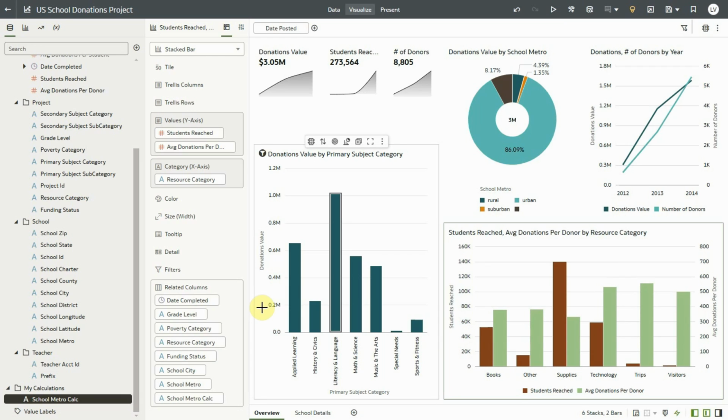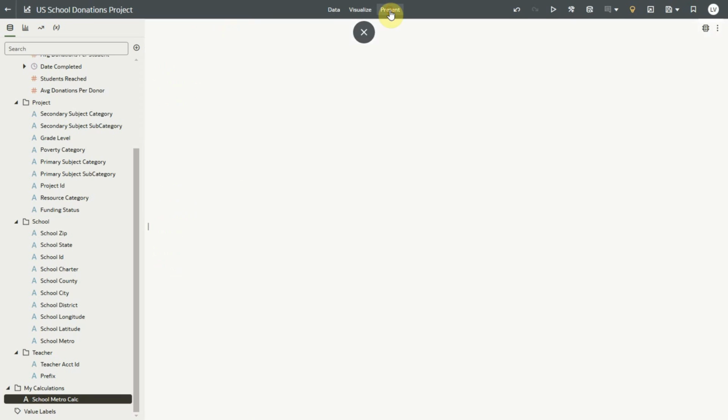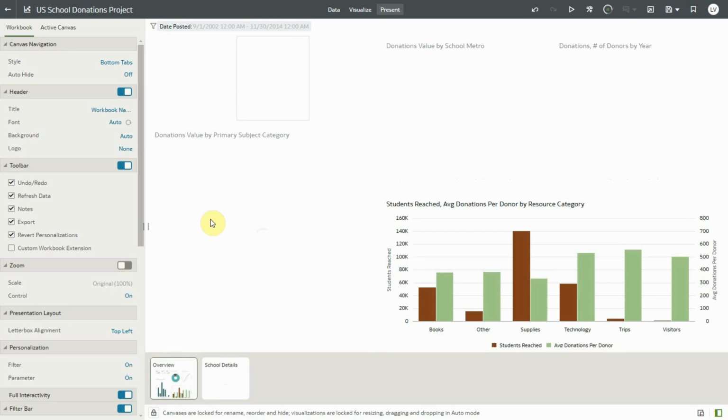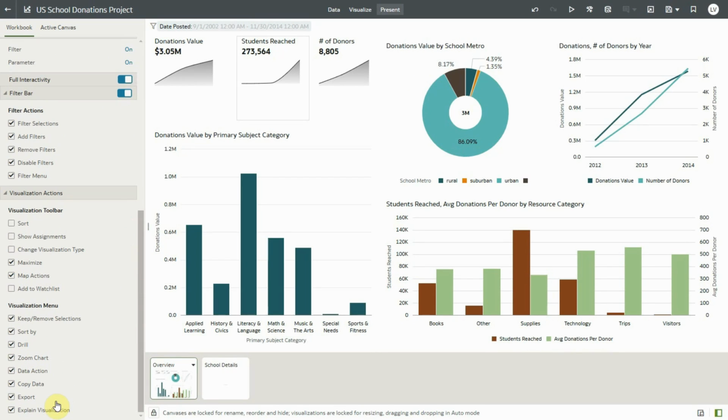In case you don't add any columns to related columns, the AI process will pick the most meaningful columns from your dataset and render insights. But it's highly recommended that you add relevant columns here for overall better performance. Refer to the product documentation for detailed guidelines on what you need to consider while adding related columns. Explain Visualization property is also available in the present mode and is enabled by default.